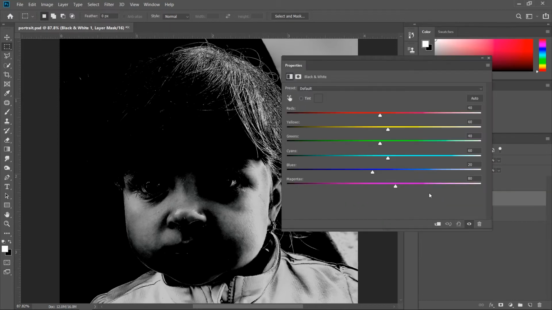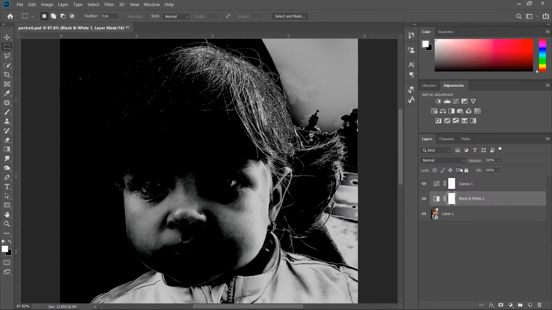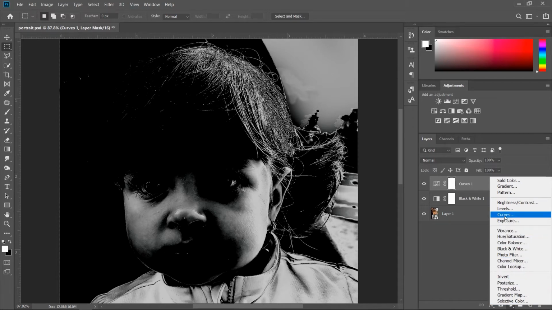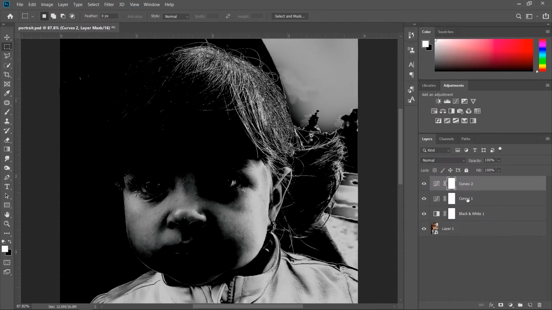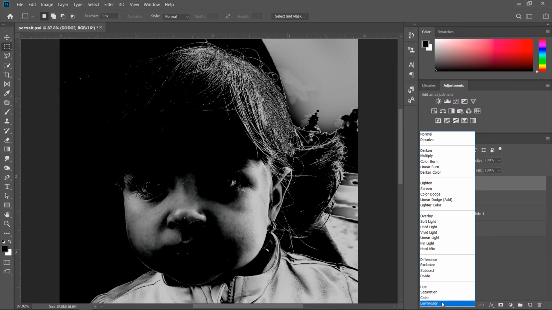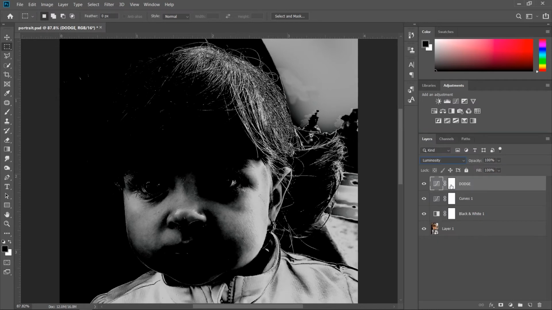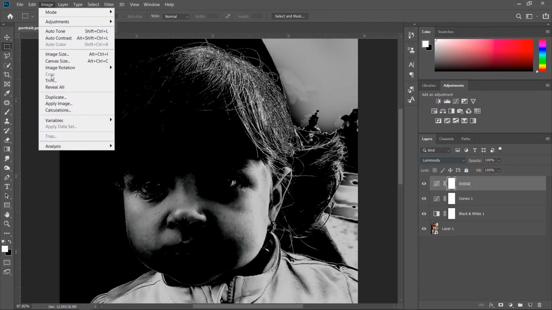Next, I will further refine the mask by playing the sliders of the black and white adjustment layer. In this case only the red and yellow are making a difference since there are skin hues. Following, I'll get another curves adjustment layer, named Dodge, and set luminosity as the blend mode. I am using apply image to get the mask for this layer.